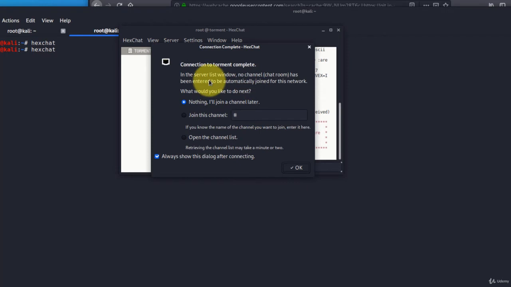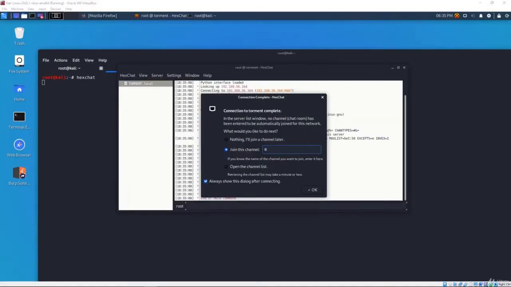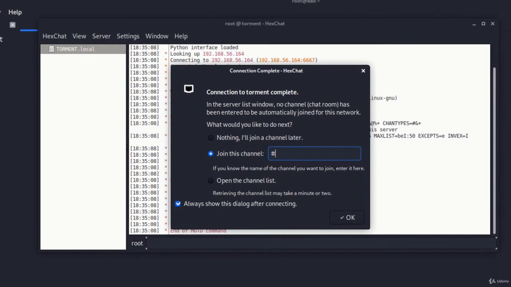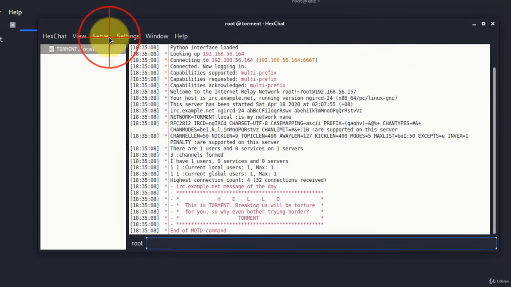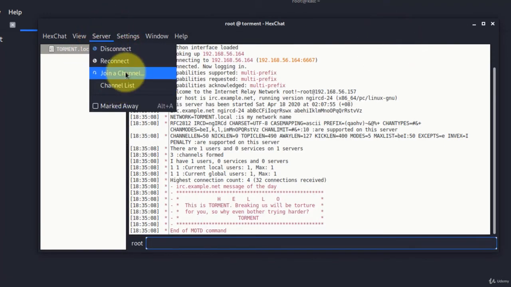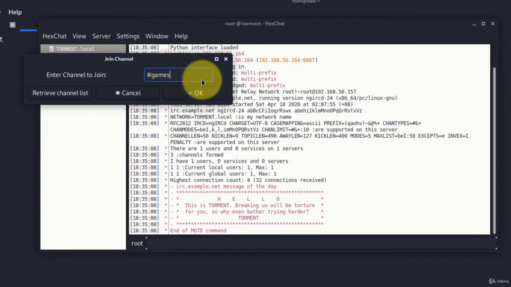All right. So we successfully connected. As we know from our previous enumeration, we have 2 channels, games and tormented printer. Let's see, open the channels list. That's interesting. Well, I'm just going to go back to join a channel, and we're going to try to join games.